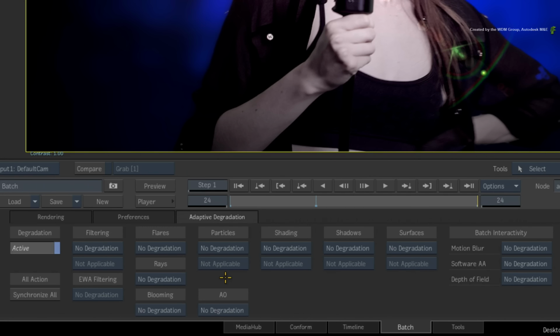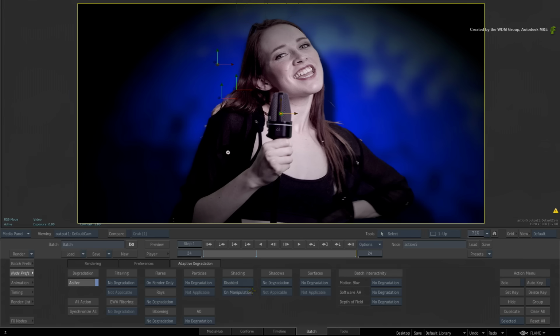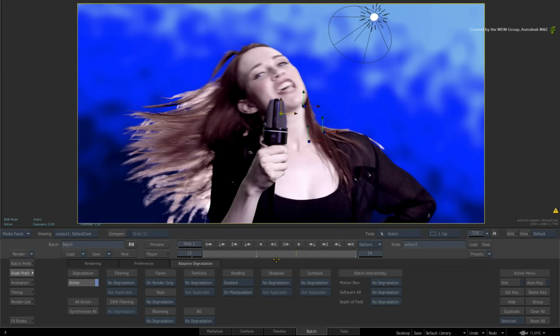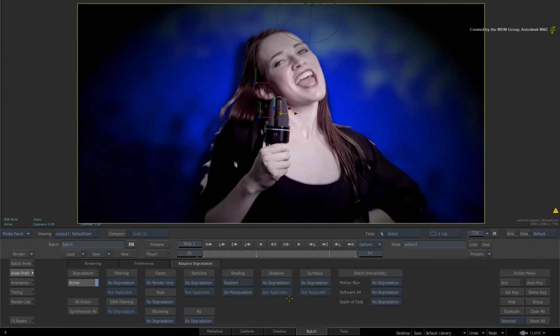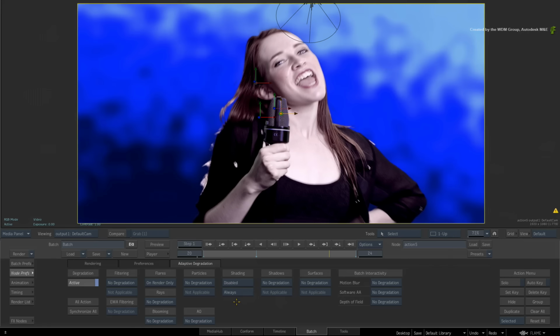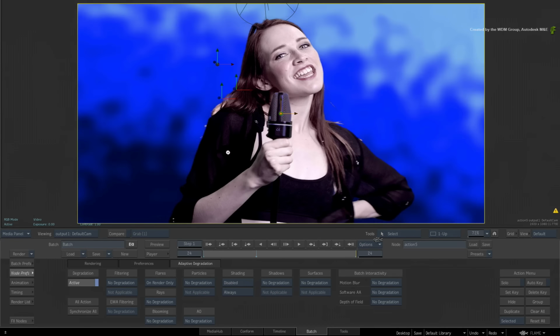For example, I have selected flares to only be displayed when I render. Secondly, I have also disabled shading on manipulation. This means that as I scrub the time bar, the shadows will be disabled. But as soon as I release the cursor, the composite will process the shadows. I'll set this to always to boost the interactivity a bit more. You would obviously do this once all your lighting is set up and you just want to quickly move around within action.